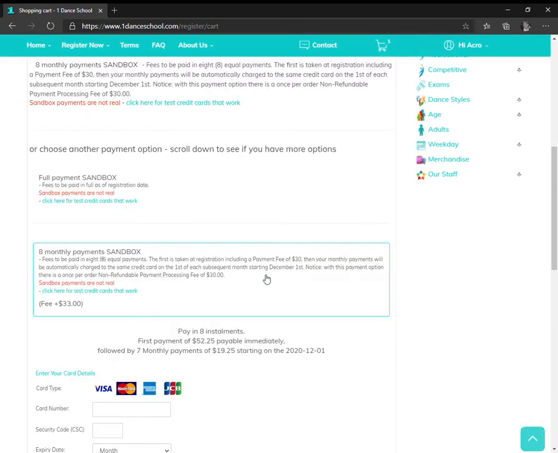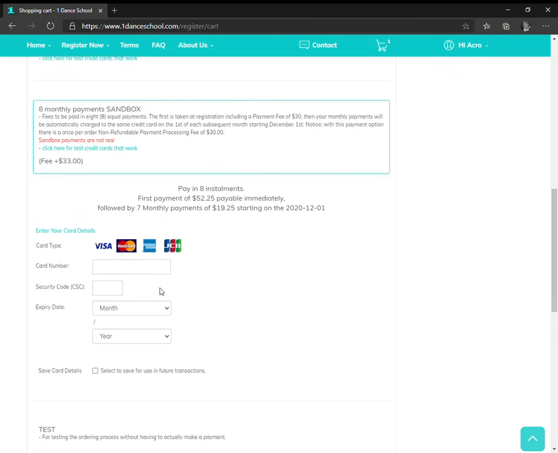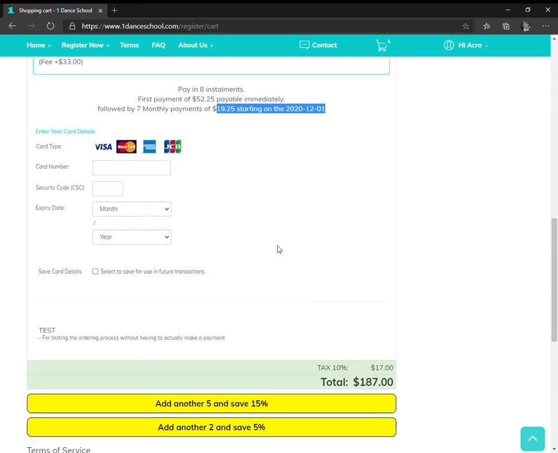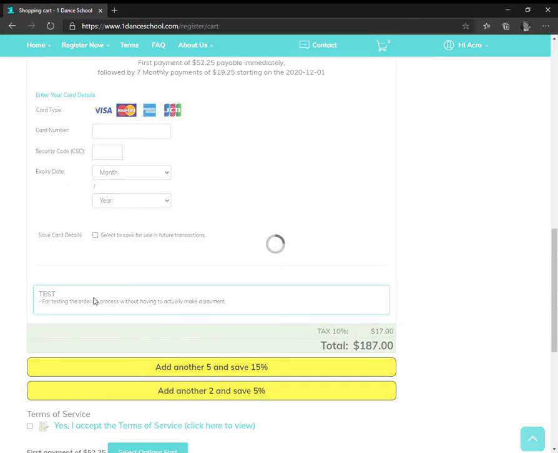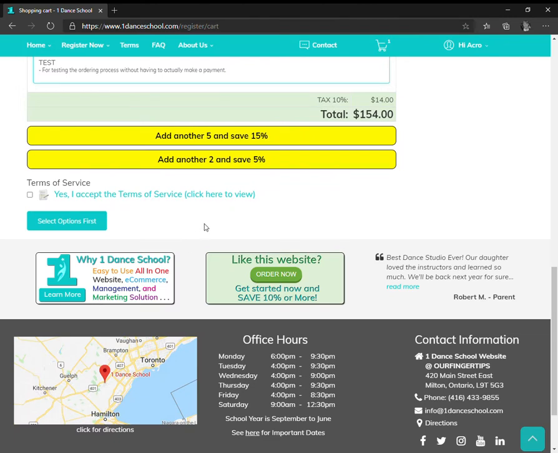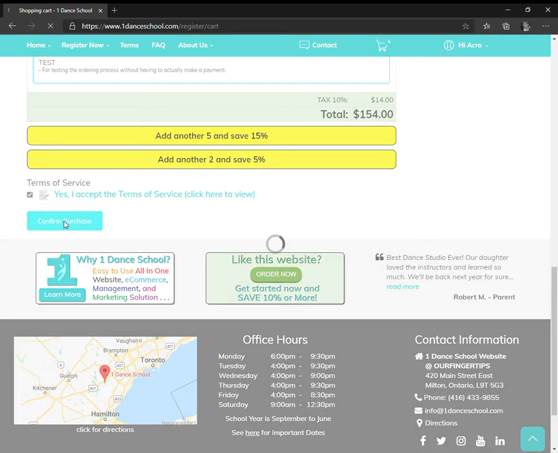So if I clicked on that, it would give me the ability to fill all this stuff in. It shows me what my first payment is and what my next monthly payments are starting then. In this case, it's a test, so I'm just going to use the test one because it goes through quicker. I could go and take a look at the terms of service. I'm just going to select yes, I accept them, and I'm going to confirm purchase.